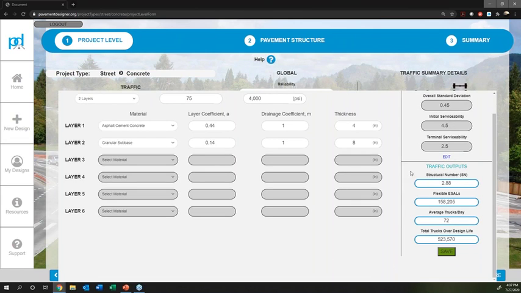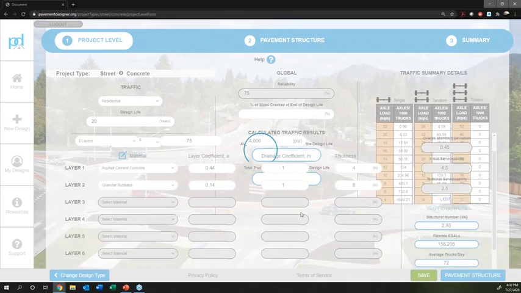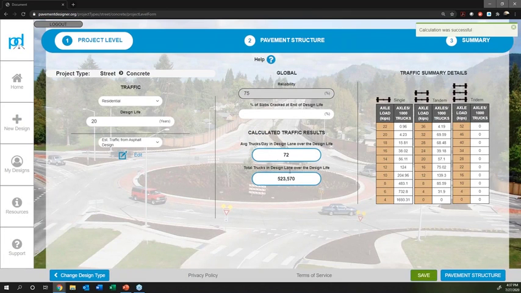But it does output traffic information numbers like the structural number of this design section, the flexible equivalent single axle loads, the average trucks per day, and the total trucks over the design life. And these are what we really need to do our concrete pavement design. So if I click save, it automatically populates those within my calculated traffic results.